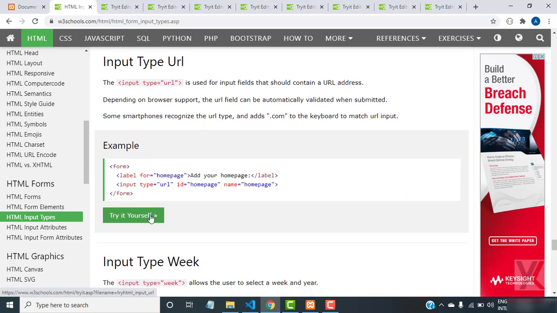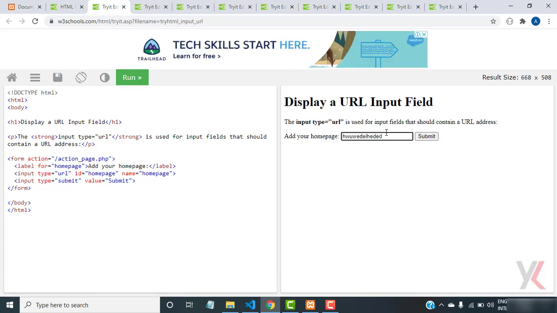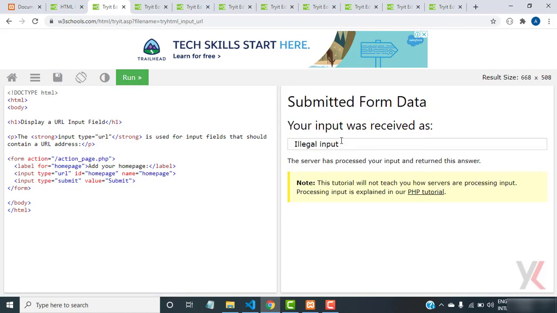Here the input type is URL. Suppose we are giving something. See, it is not a correct format of URL. When we give it like this, it is not the required format of URL. Suppose we give https, suppose something.com. Then it will be taken as illegal input.